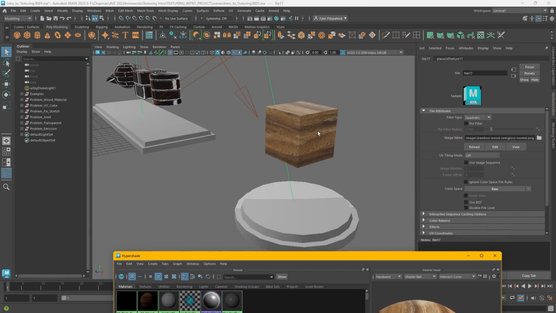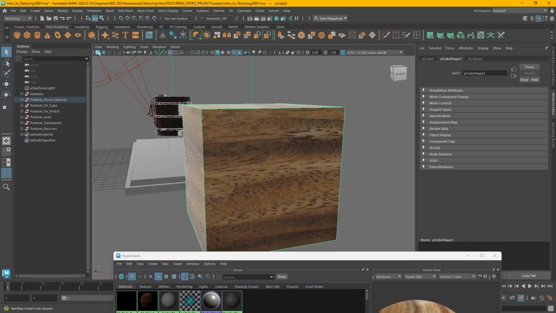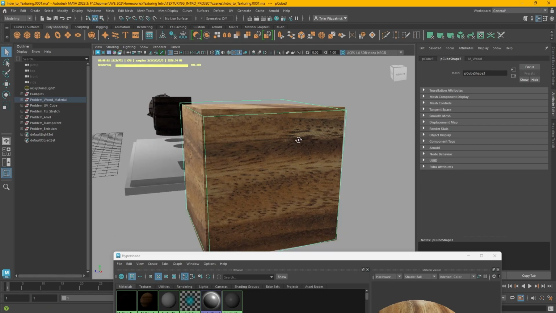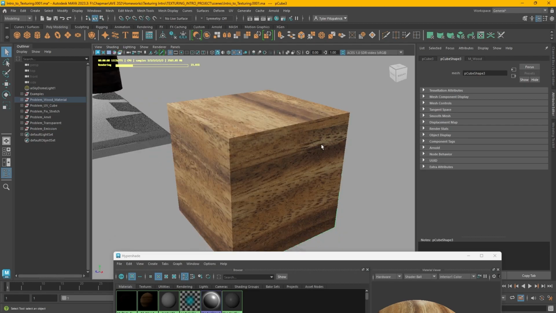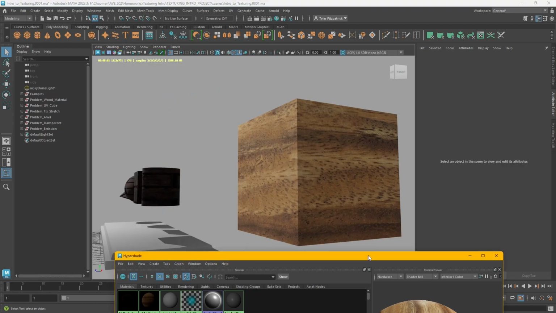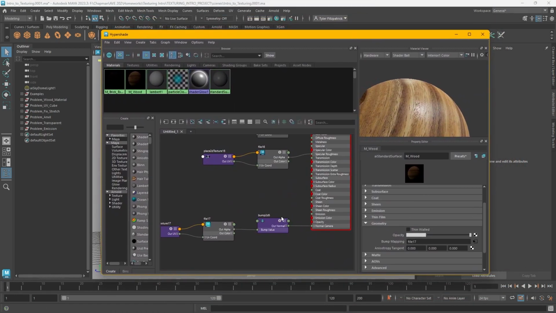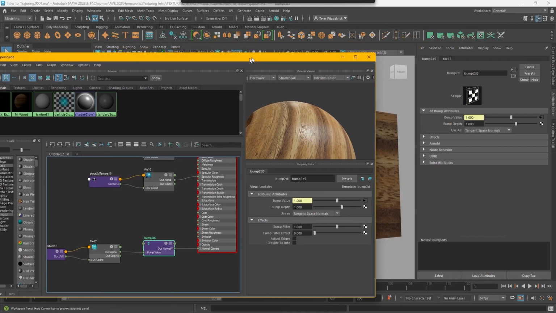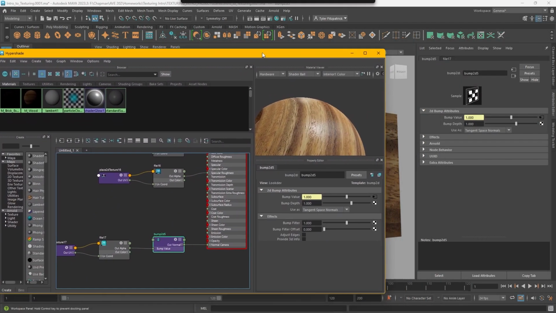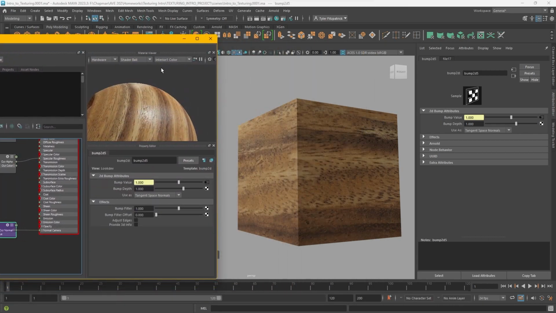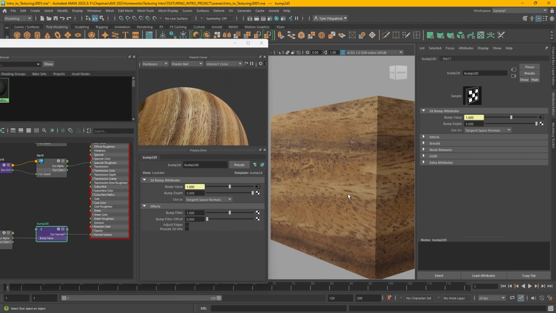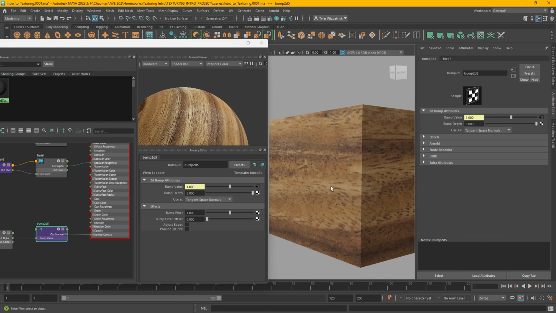I'll go down here, turn on Arnold view. And it's pretty subtle in Arnold. So I'm going to go to my bump 2D. And just for the sake of experimentation, I'm going to turn the bump depth way up. The effect is extremely subtle when we take it into Arnold, but often subtlety is making realistic textures.